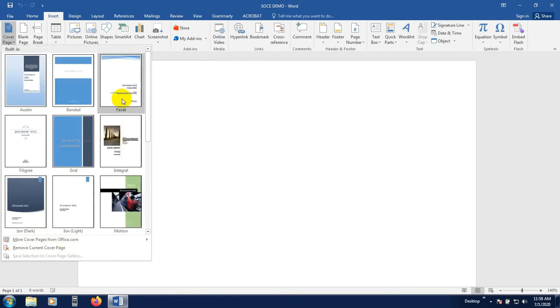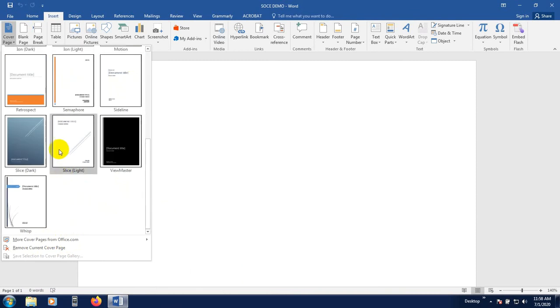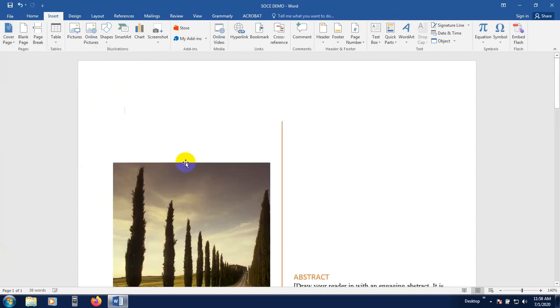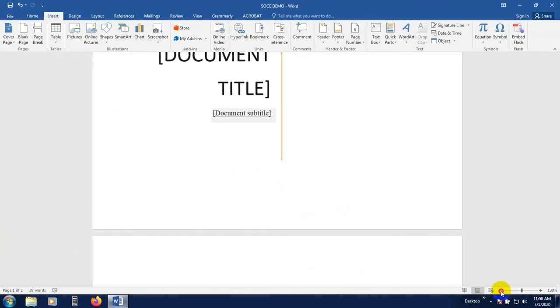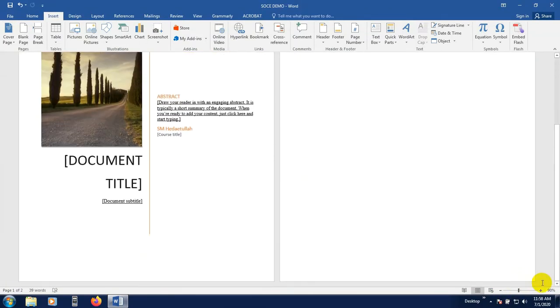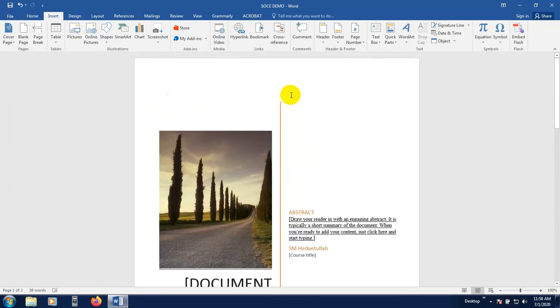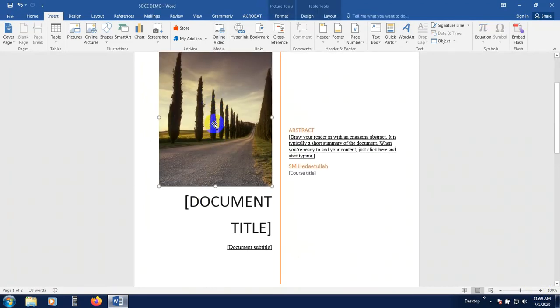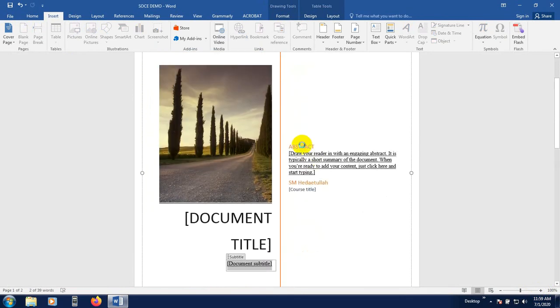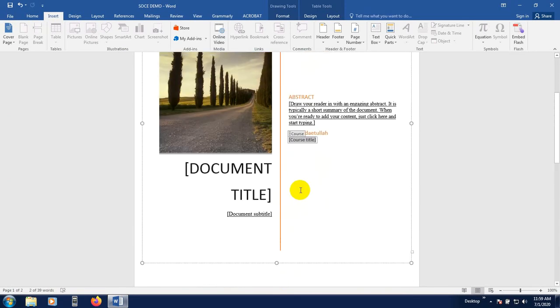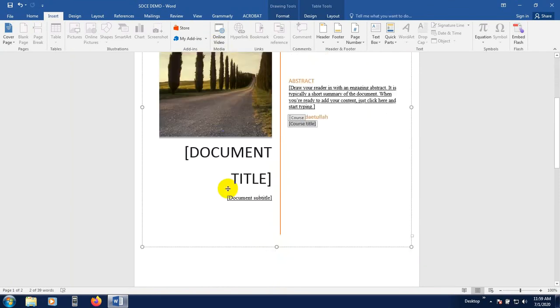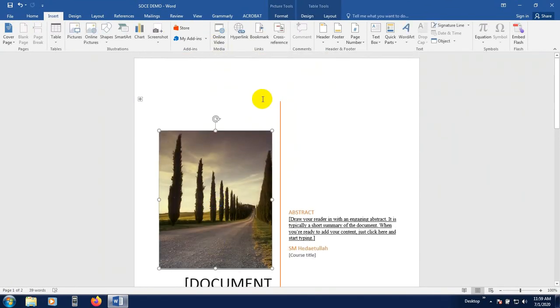Suppose I just want a cover page like this, this is my cover page. If I zoom out here, just see, this is my cover page. You can change that picture also, you can give a document title and a document subtitle. After that here is the abstract, you can change your abstract here. Then you can give your name here, the writer name or author name, and the course title, you can also give your course like that. Actually you can use that ready-made cover page. Okay, so it's done.